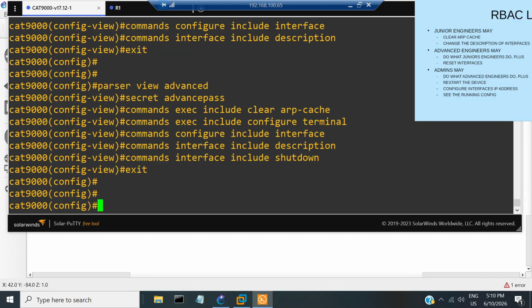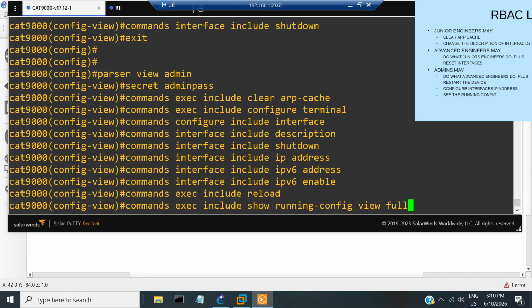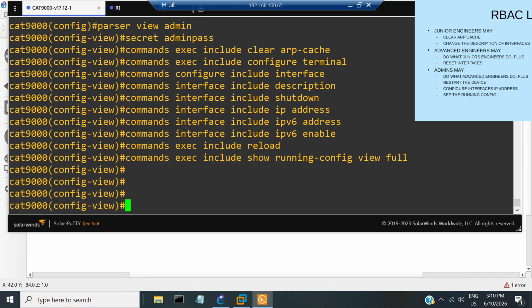Finally, we are going to create the admin view, where we are going to add a password with the command secret. We are going to let it clear the ARP cache, modify interfaces description, reset interfaces, modify IP addressing, restart the device, and this will be able to see the running configuration.